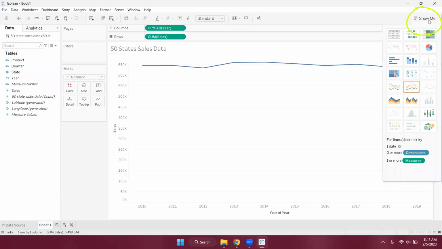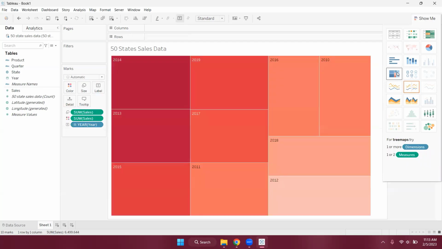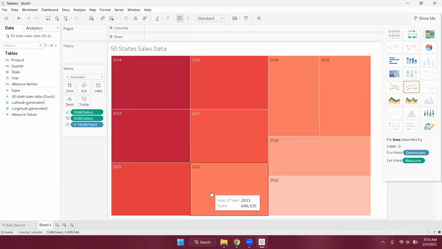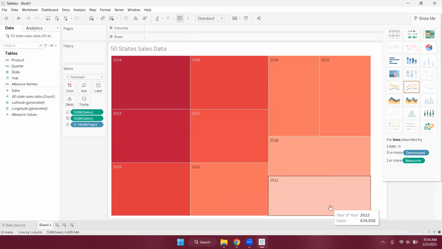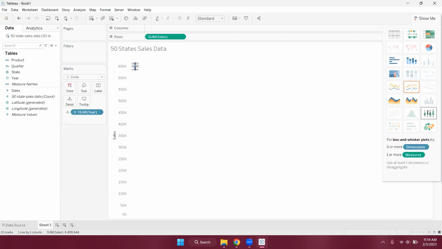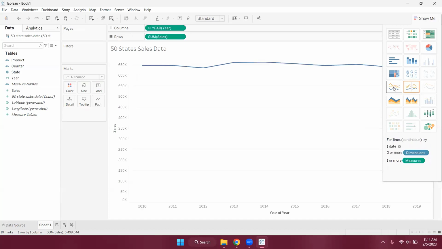However, if I click here on the Show Me chart, it provides me with all of the options that Tableau can possibly create a visualization with based on the data I've input. For example, here's a tree map where it breaks down the sales data by each year using proportionally sized boxes to represent the sales value. Now, I don't actually want to do this, and I don't actually want to use a pie chart, and I don't actually want to use a box and whisker plot, but it's nice to know that these options exist. Instead, I really do want that line chart.